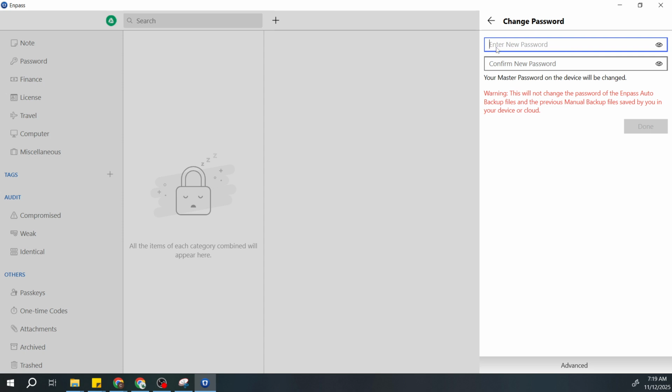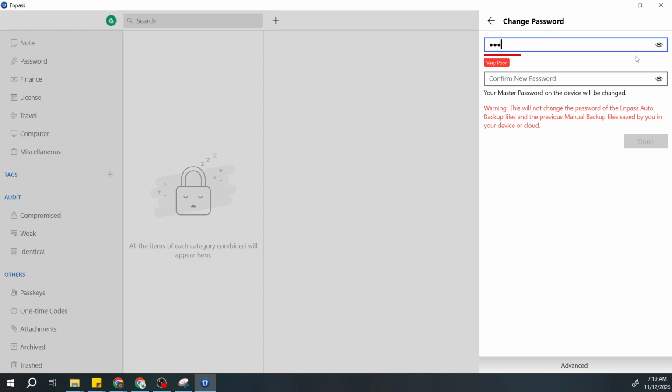Once you've authenticated your current password, it's time to decide on a new one. Enter your chosen new master password, making sure it's strong and secure. It should ideally be a mix of letters, numbers, and symbols, which are easy for you to remember, but difficult for others to guess. After entering your new master password, you'll need to confirm it to ensure you didn't make any typing errors. Simply retype the new password in the confirmation box. Finally, when you've confirmed the new password, tap Done.